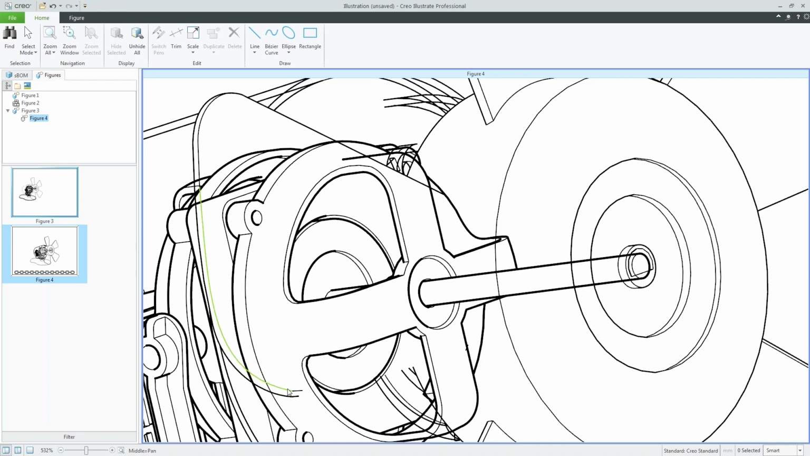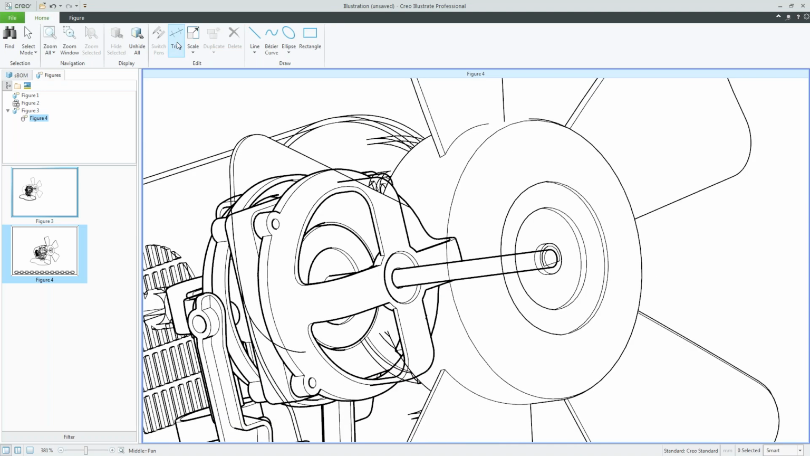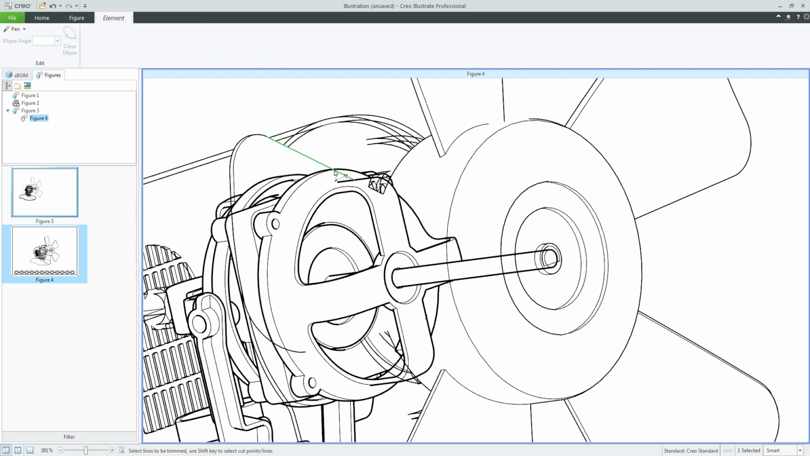If you're still doing the 2D editing, I can go in here and do some trimming. For example, this part I don't need. I can start trimming the geometry, right? That part I don't need.